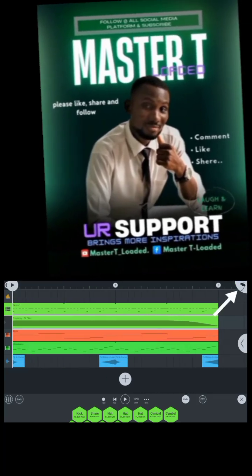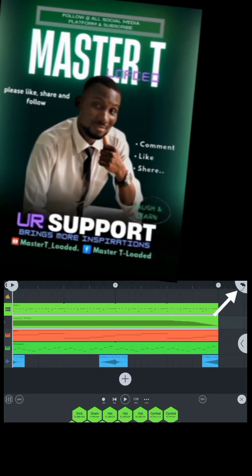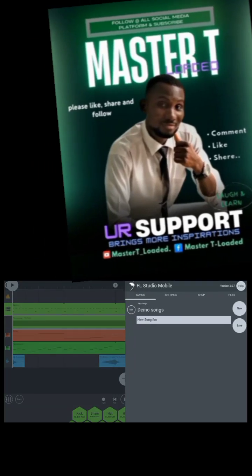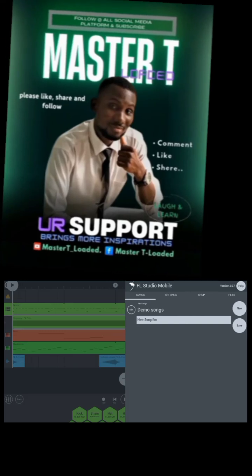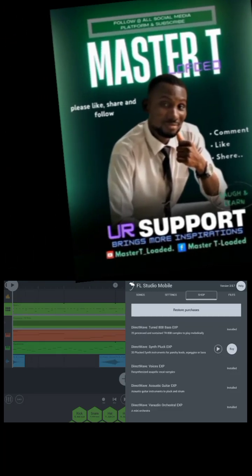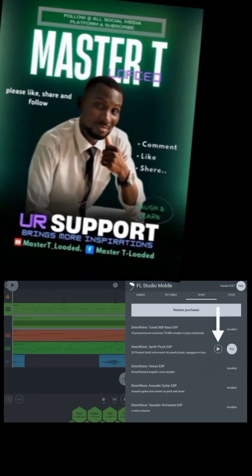Okay, time to save our project. Tap the Home button. On the Songs tab, tap Save, or drag it to the left to quick save. If you are looking for new sounds, you can go to the Shop tab. Tap the Preview button in the list below to hear demos of the sounds you can buy.